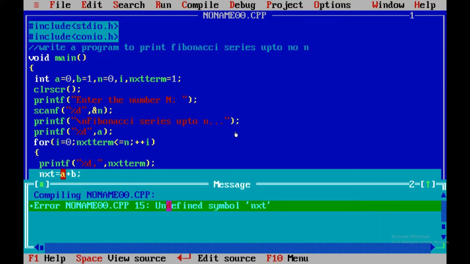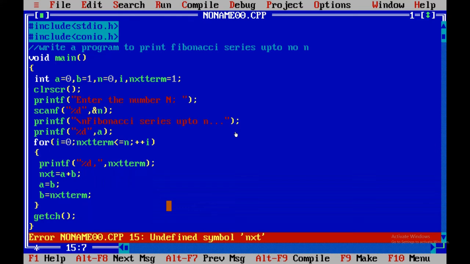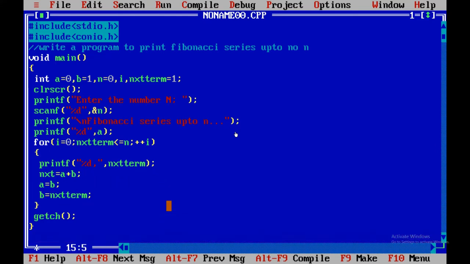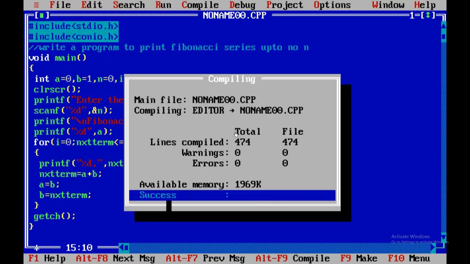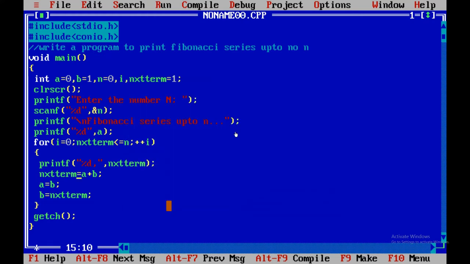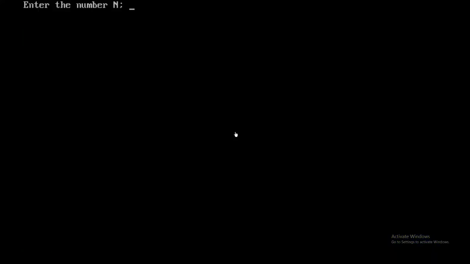For line number 15, just press enter, that will take you to that point. So you can find that we are on line 15. Now we are just correcting it. Now again we are going to compile it. There are no errors. Press any key. We are going to run our program.